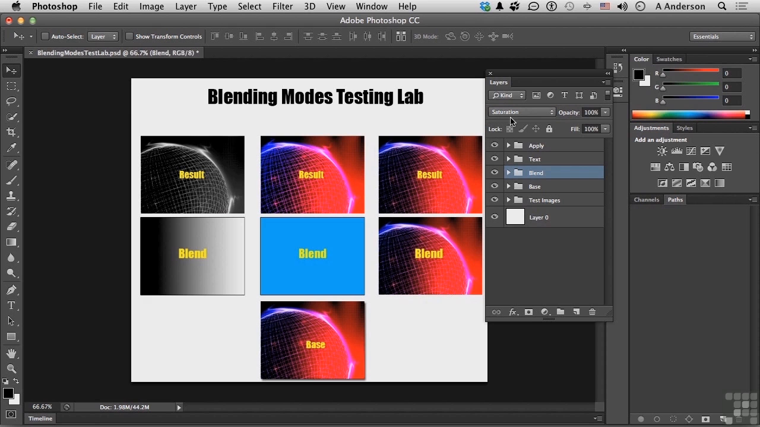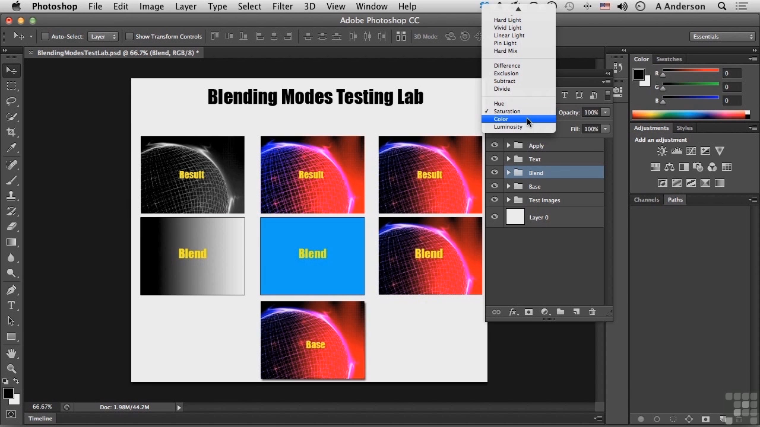Saturation just shifts what it does. In saturation, it creates a color with the luminance and hue of the base, and this time the saturation of the blend. Again, it's not going to change this one, but the results are based on what it's got here and what it's got here. This is grayscale.